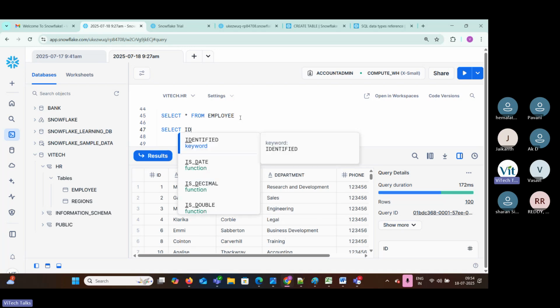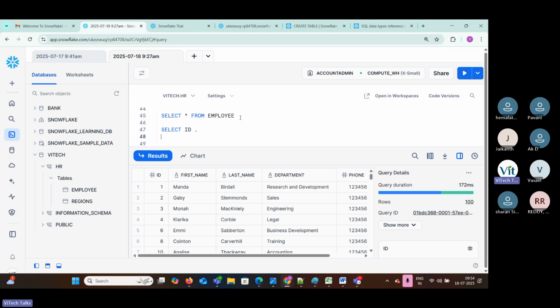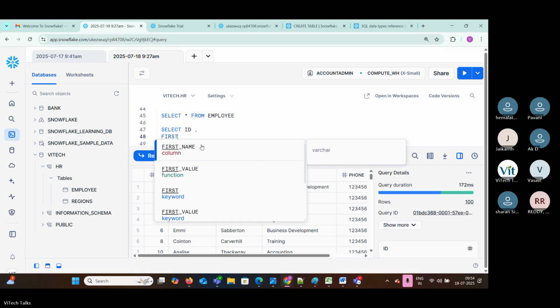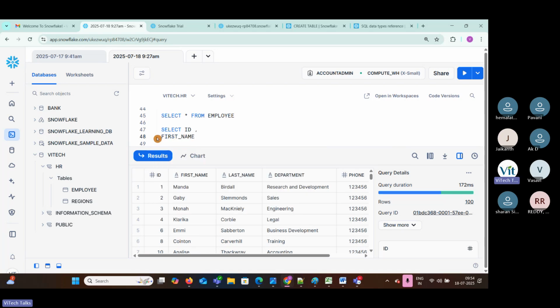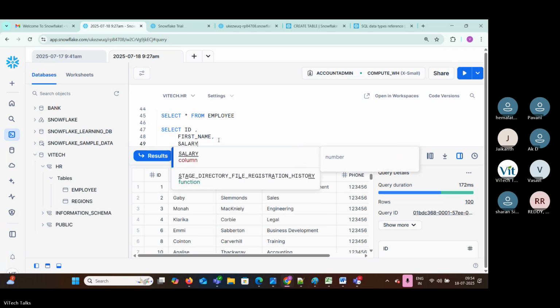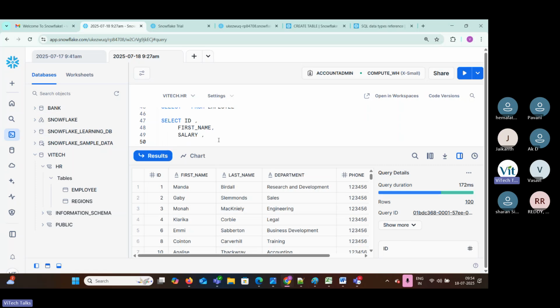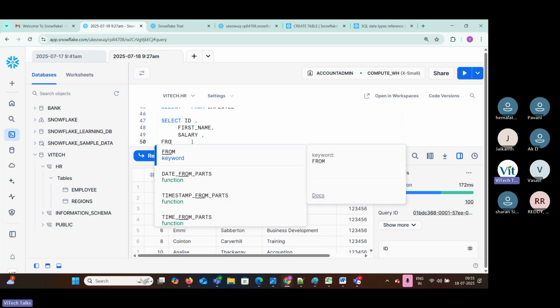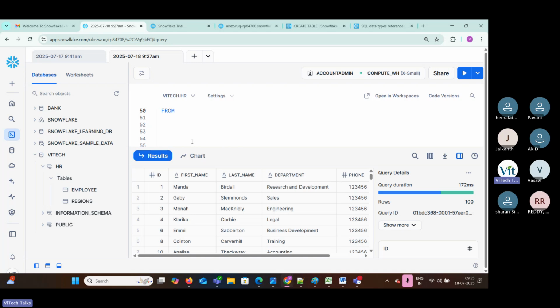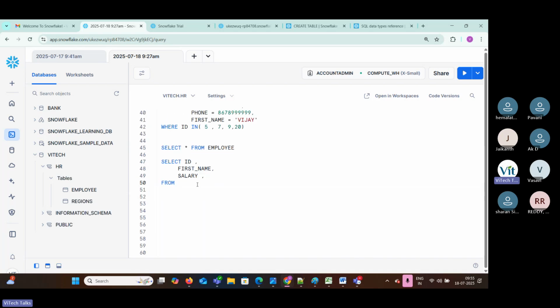We need to mention, okay, ID, comma. If you want, you can write it in a single line, or on a new line. Next, what is the column you want? First name. Yes, you are specifying here. First name, salary. There is no order. You can write however you want. Then phone number. I want only these 3 fields, suppose. So instead of star, you need to provide the specific column names.